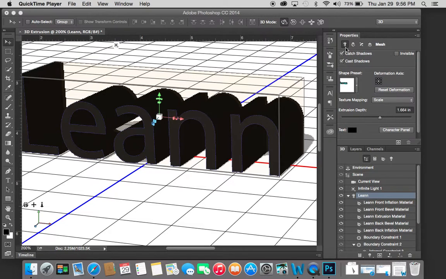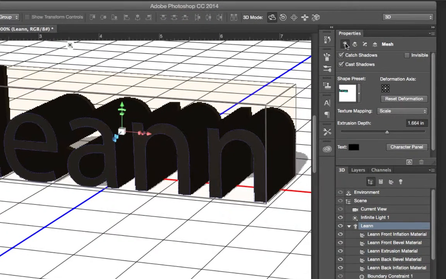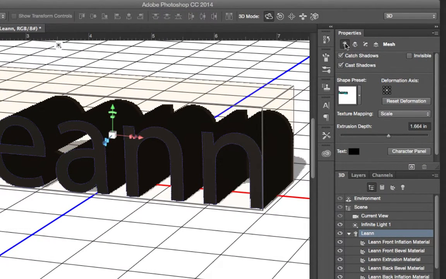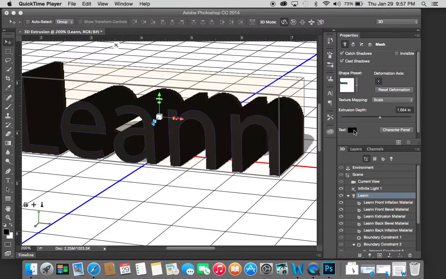The first section of the properties panel is the mesh section. Let me just scroll in on that for a second. The mesh properties panel is where basic extrusions are created. In the mesh section of the properties panel is where you can manipulate the shadows, change the shape of the object via the presets in the application here, manipulate the depth of the extrusion of the 3D text object, and you can also change the color of the 3D object. Again, this is where you will go to manipulate the basics of the extrusion. Let me zoom back out and show you a few of those things.